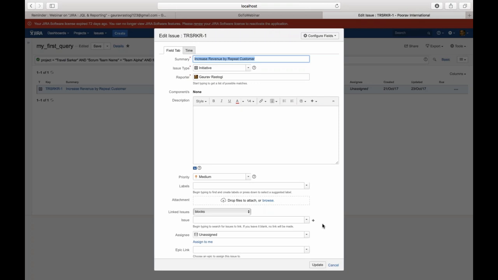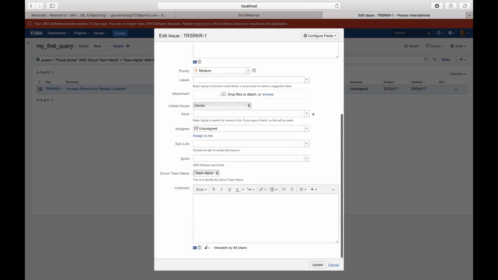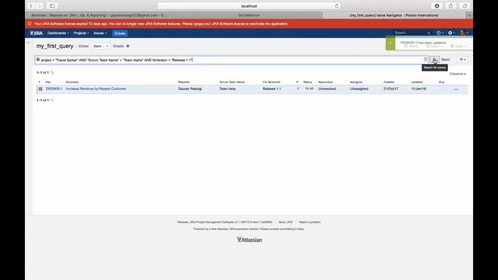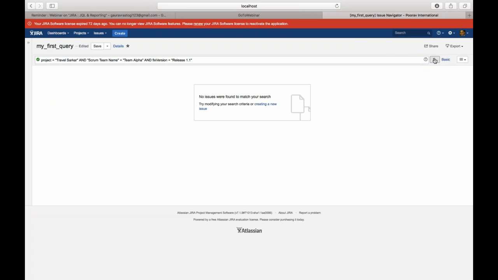Now let's say we go and change something so that it doesn't satisfy my query. So let's say we change the team alpha to team beta and we update this issue. So what should happen if I rerun this query now? The output should not come. Yeah, see, it's gone. So this is how we are validating. Some of you who do testing or coding, by and large, a lot of people will be able to relate to it, right? It's a very simple thing.